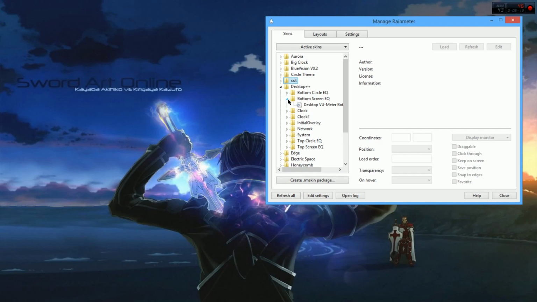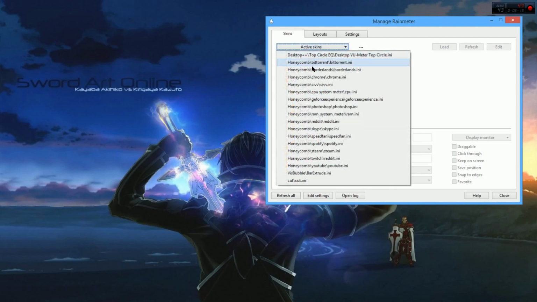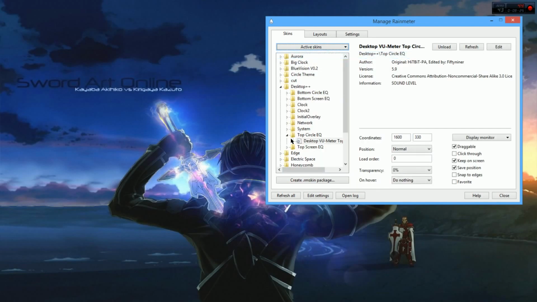And then you want to go to, not that one. Let's see if I can find it. Yeah, I'll just go to this one. Top circle EQ. So you want to go to top circle EQ, and you want to press this, and you want to basically just press load in. And you won't see it because I don't have any sound going through my computer right now, but I'll show you real quick. I'll make sure this isn't so loud as last time.